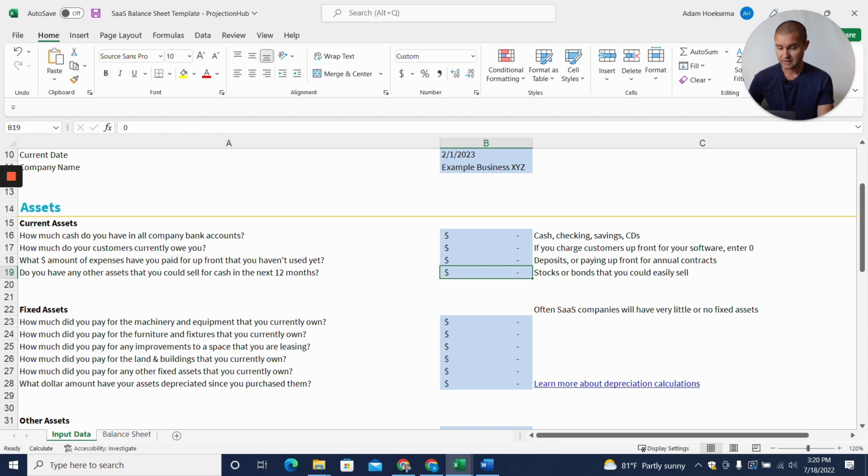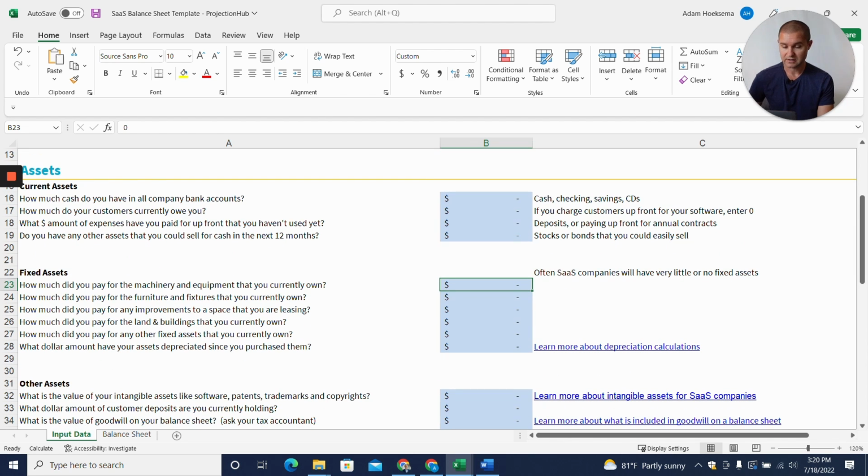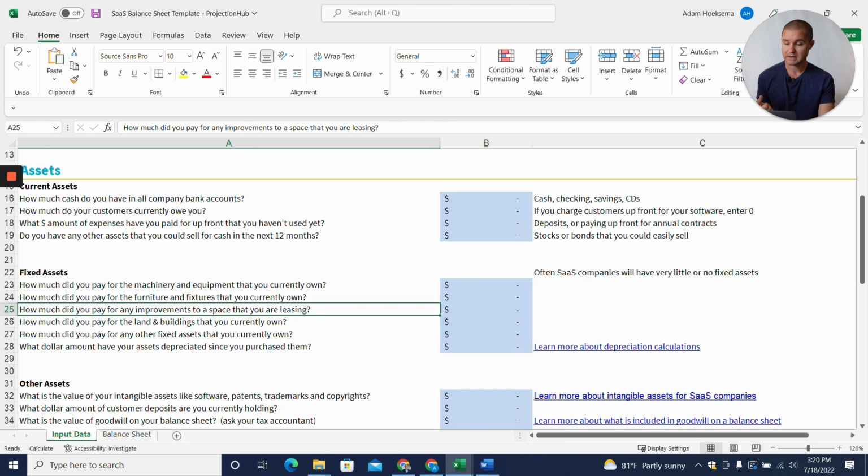And then, do you have any other assets, stocks, bonds, things that you could easily sell in the next 12 months? Fixed assets, again, often SaaS companies will have very little or no fixed assets, or are asset light typically. But you can see here, you can read through machinery, equipment, furniture and fixtures. If you're leasing space, what have you paid to improve that space? If you own any land or buildings as a business, you can enter that in here as well. And then any other fixed assets on your balance sheet.